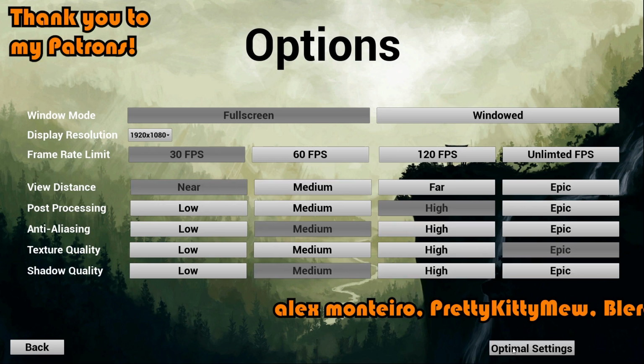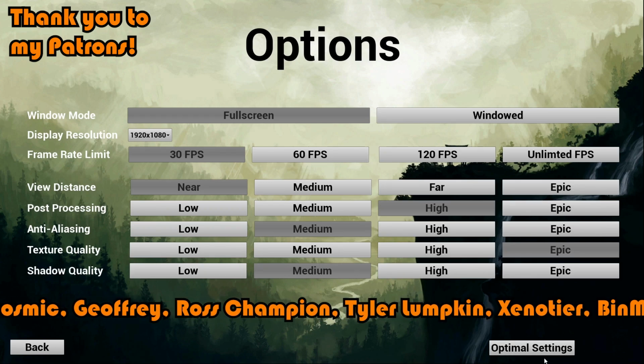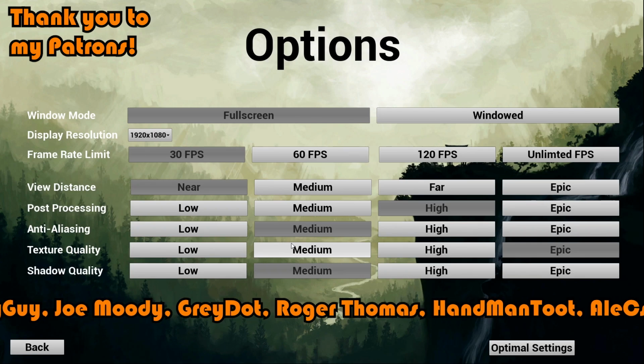And again, you can also see the optimal settings. What it's doing is it's loading there. It's now set them. Obviously, the visuals haven't changed here, but it will have changed in-game.